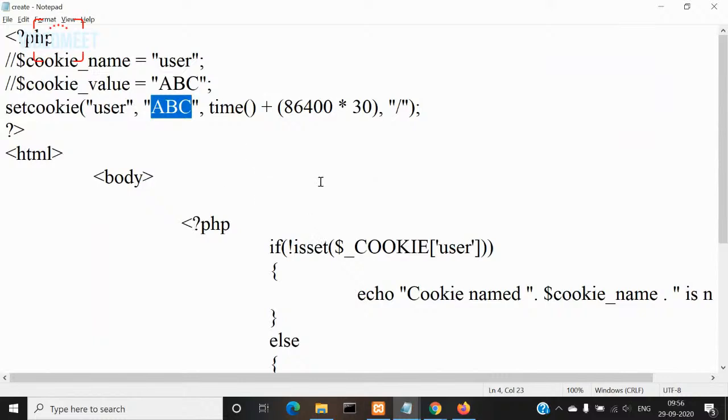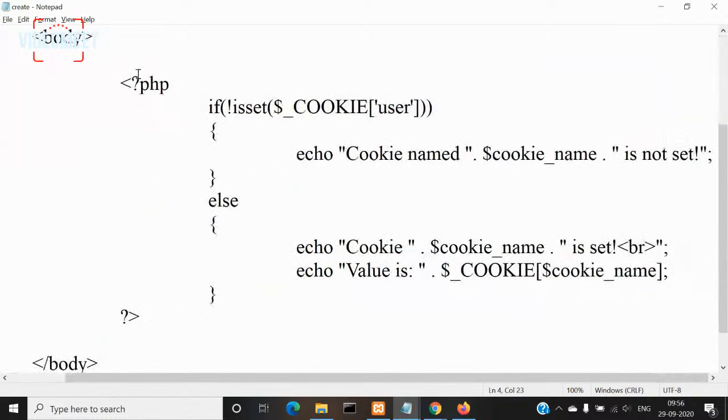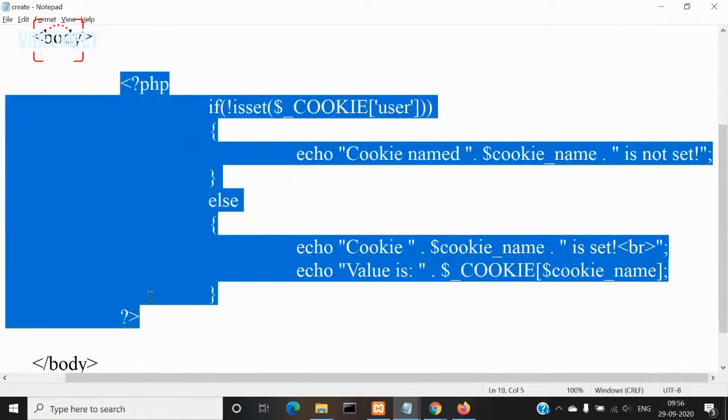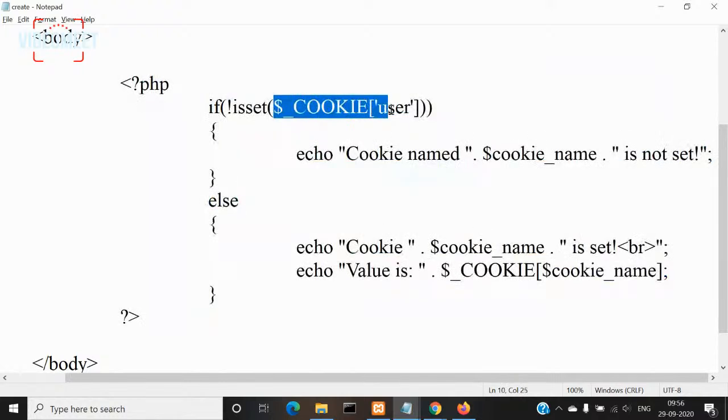So after setting the cookie, now the body section. Again I'm writing the PHP code here. Look at the PHP code, what is it doing? It is checking whether a cookie with its name as user has been set, by calling the isset function and passing $_COOKIE. If it is set, it is going to return true, otherwise it is going to return false.